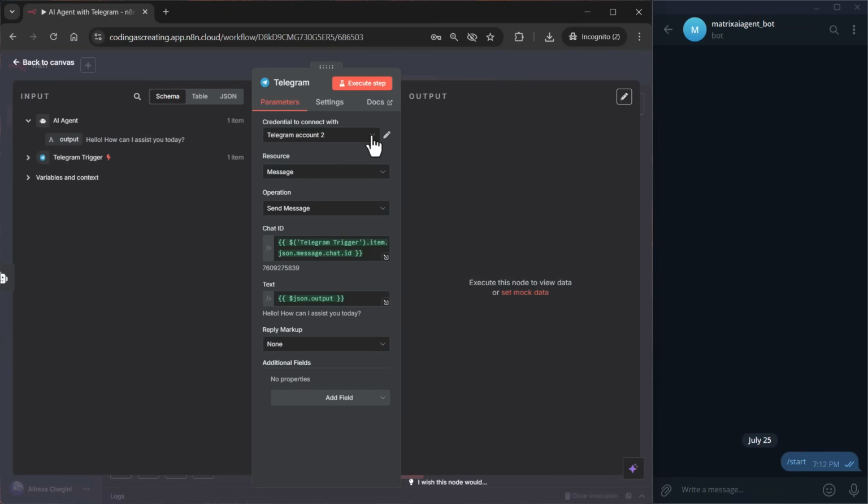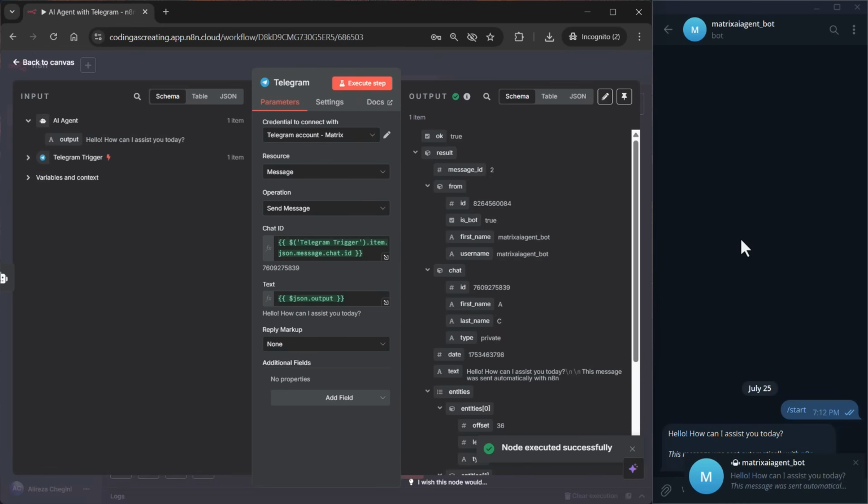Before that, do not forget that the credentials should be a specific credential for the specific chatbot that you are connecting to. And as I said, I had several of them, but for this particular tutorial, I created a new one and I called it matrix. Okay, now if I click on execute step, what I'm expecting is to see the result on Telegram. Nice. As you can see, I saw it here. I also got a notification from Windows. So basically now it's working.